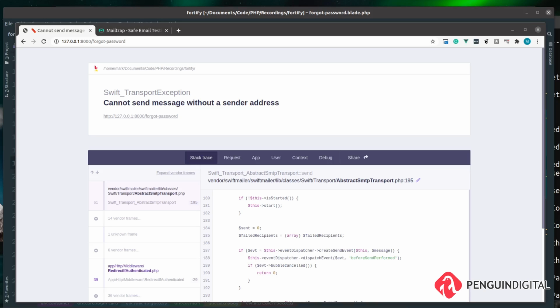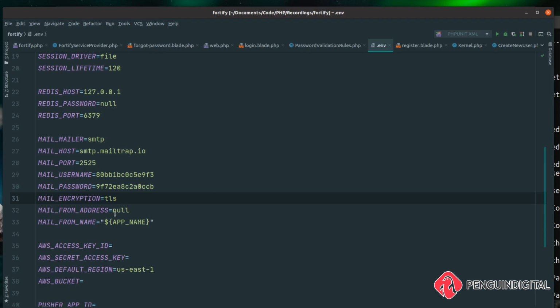So let's jump back over to our env file. And you can see here we have a mail from address. In here, you'd probably do something like no-reply@yourdomain.com. So I'm just going to do that, no-reply, and I'm just going to do test.com here because it doesn't really matter too much in development. I'm just going to save that.